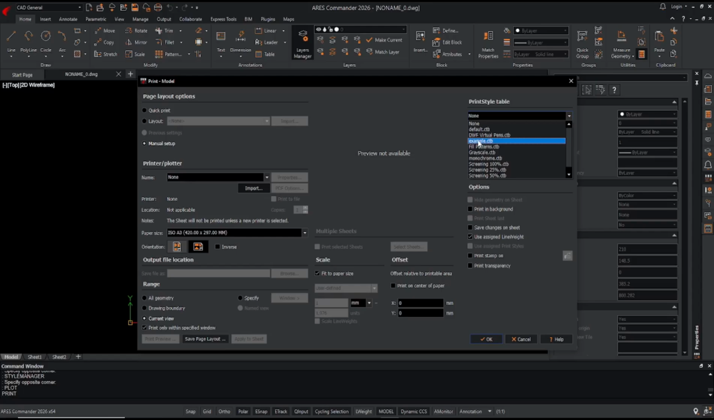Okay, that's it for the basic REST commander tutorial, how to add plot style.